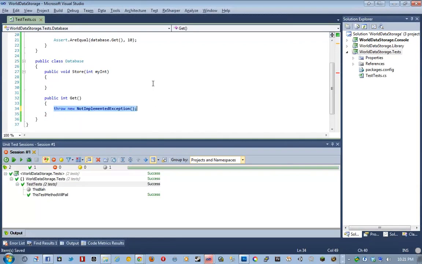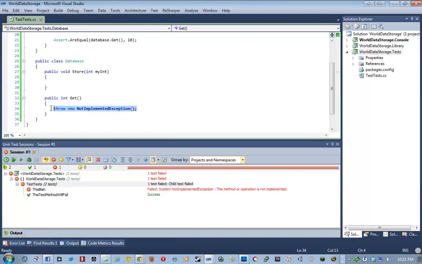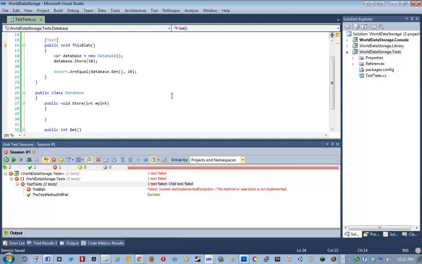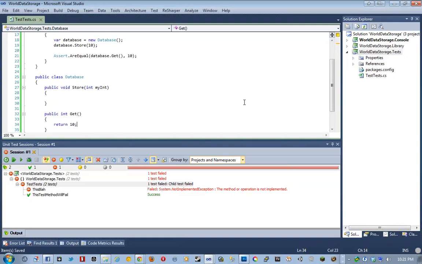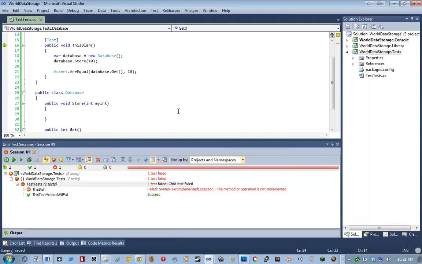And then if we really wanted to be TDD zealots, we would leave the not implemented exception in there. We'd run it again, and we would get a red. So now we have to refactor for it to work. So we can just say return 10, and so on. And then we might make another test called if I store 10, I retrieve 10. And then the unit tests are essentially defining the functionality of our system.